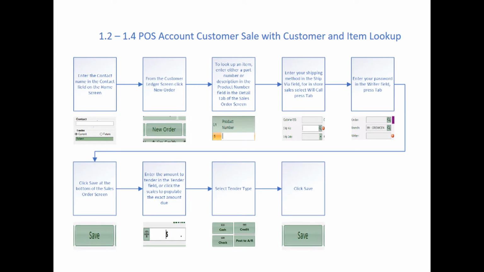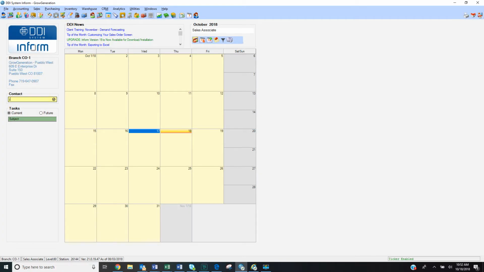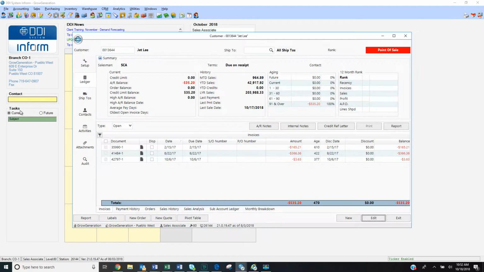This is Module 1.2 through 1.4. In this section, we're going to cover an account customer sale, as well as customer lookup and item lookup. Our first step is to enter the contact name into the contact field on the home screen. Then at the bottom of the screen, select New Order.